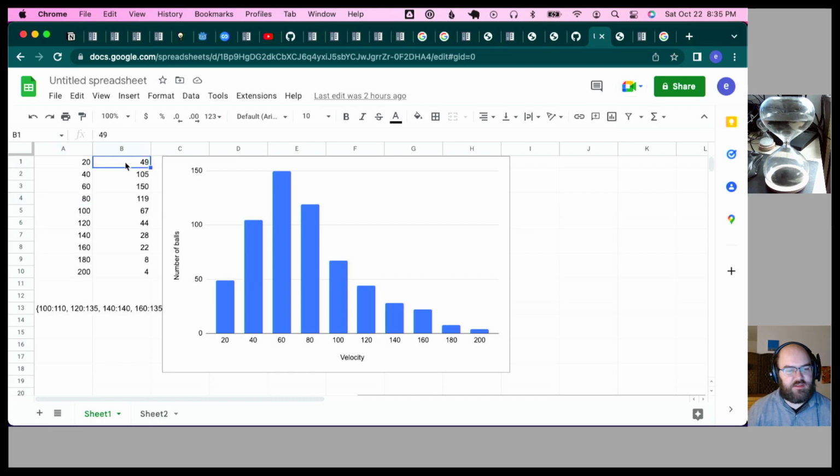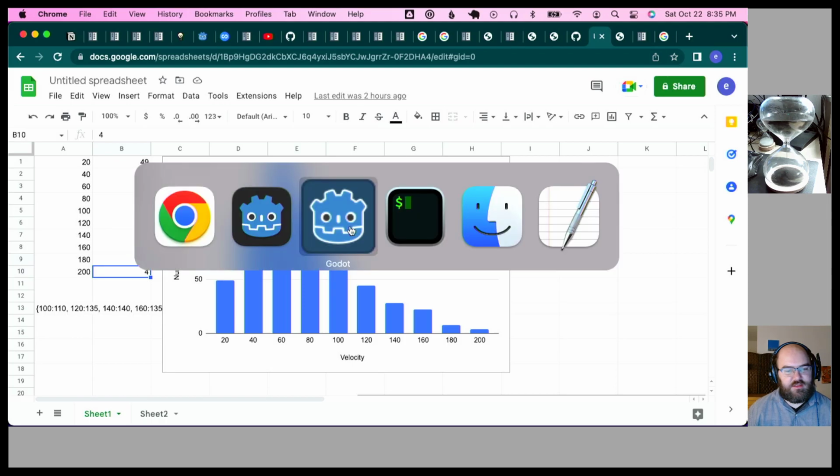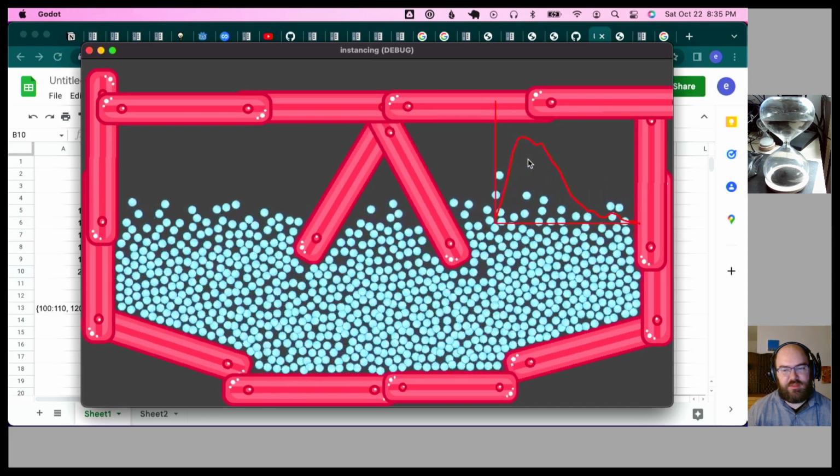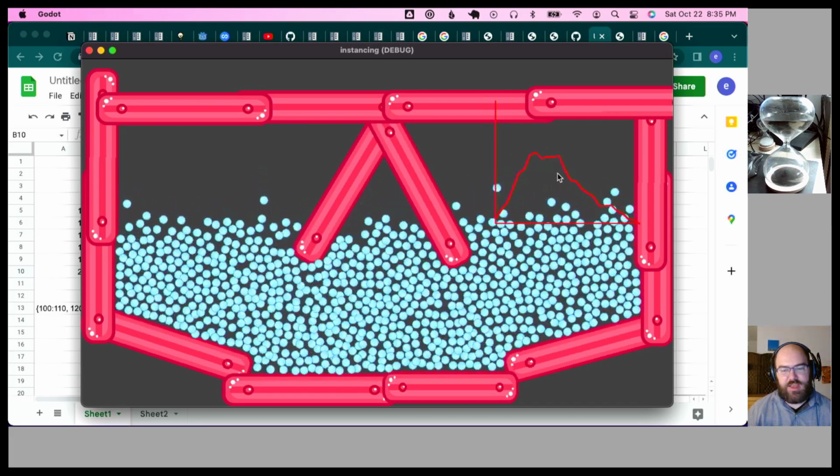This was back when I had it split up by 20 instead of by 10. And the distribution of how many balls with that velocity you can see along here. Let's go back to the Godot engine, and you can see from this static image and from this one that's more jumpy, it's the same distribution.